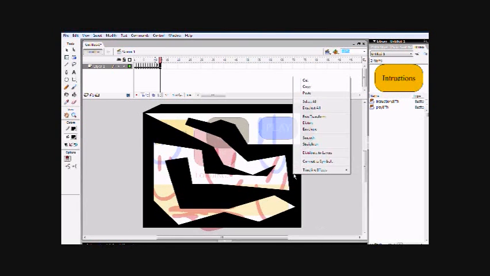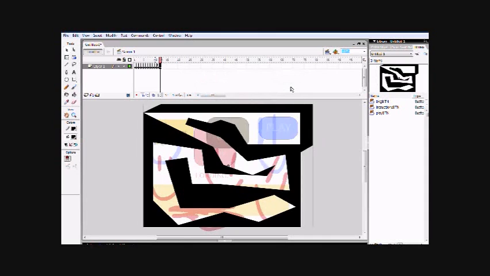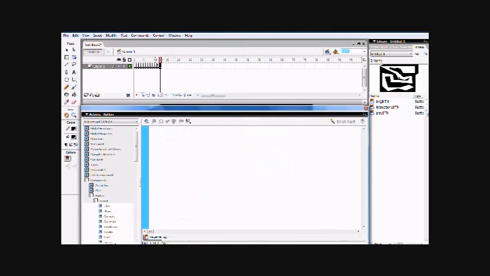I convert it to a symbol. BKG background, whatever. You don't have to do this. You could keep it to a symbol. I just like doing that. Leave it to a button. And registration is in the middle again. And now go Windows. This is the only difference. Now I go to Actions.